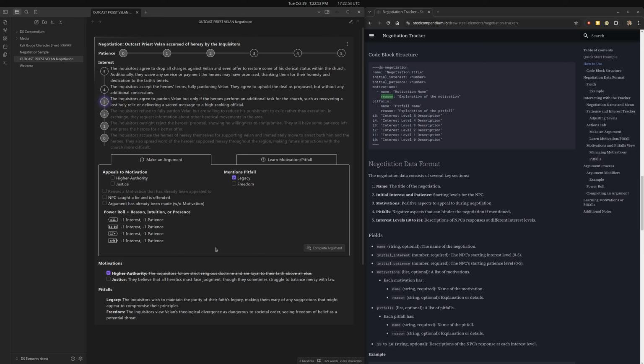So then you can just keep going as the players make their arguments. You can just check these as needed, and the state of these will all be reflected as needed, and you can just keep going. When it gets to the point where they've reached patience 0, that would be the end of the negotiation. You can just read off the option that is there, and then the negotiation is done.